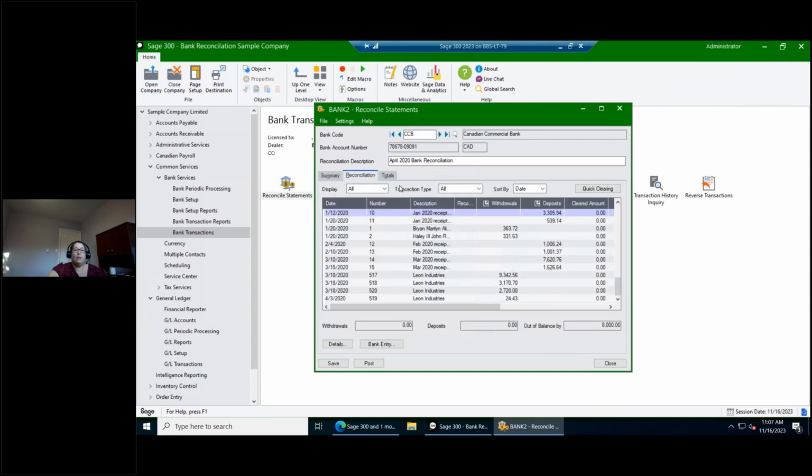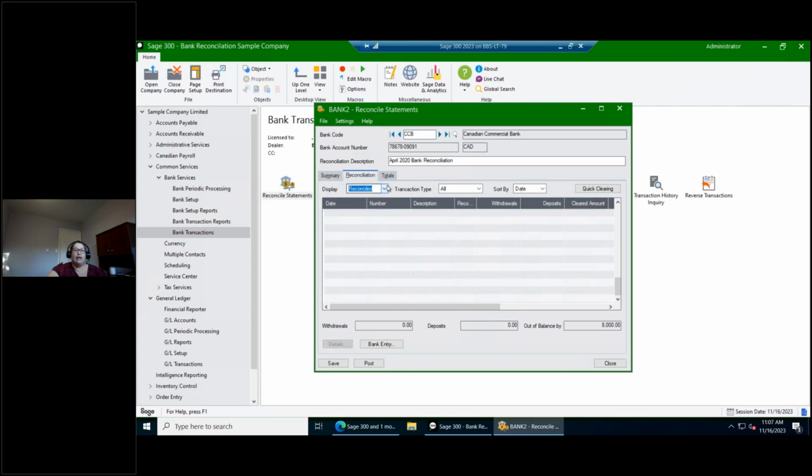There are a few fields that I want to talk about in this tab for you. First field is the display field. Here you can choose to show all of your transactions, only outstanding transactions, or only reconciled transactions. Right now, I'm going to choose all, but if I were to choose only my reconciled transactions, you'll see that I haven't reconciled anything as of yet.